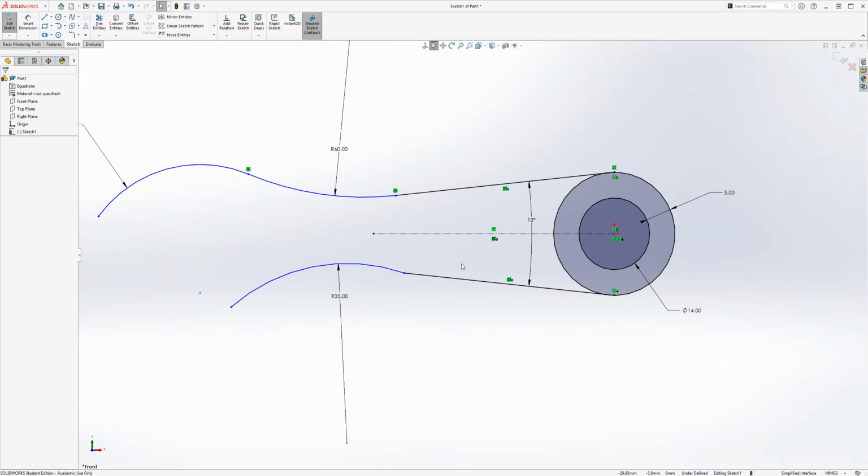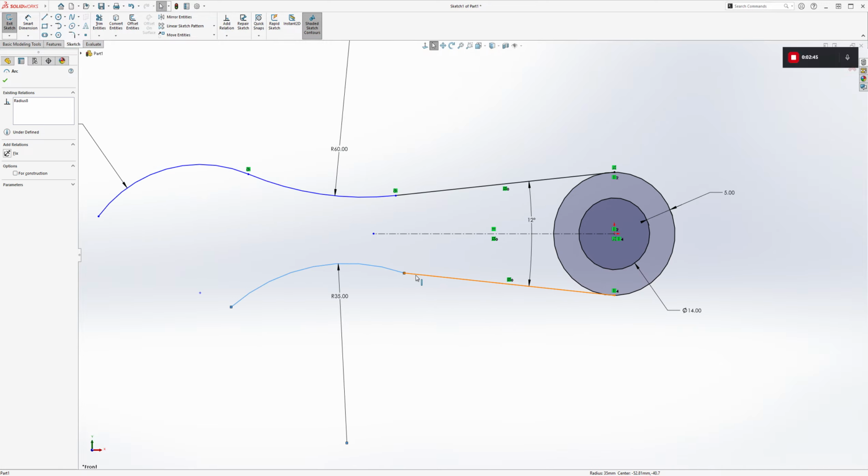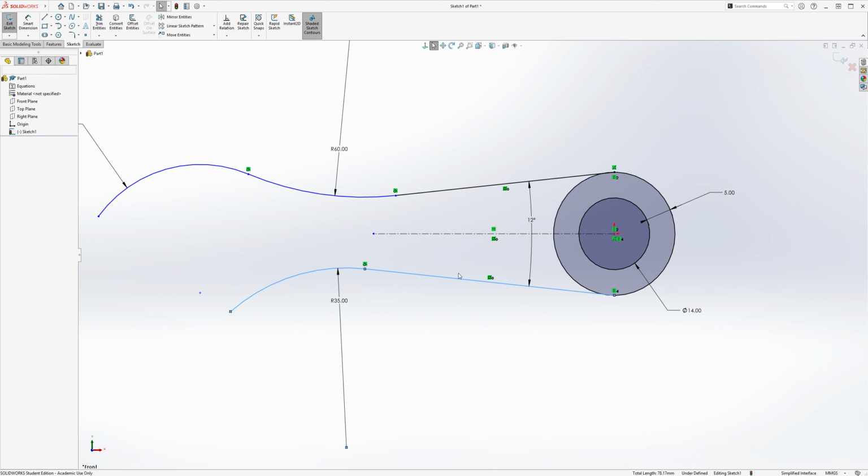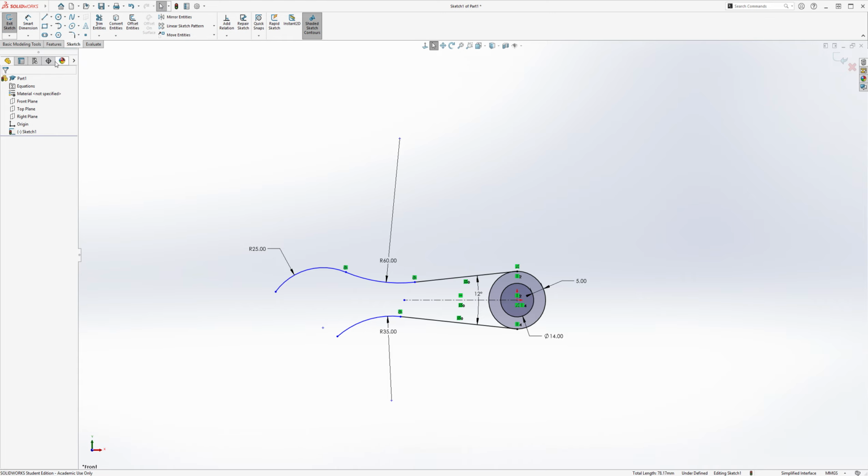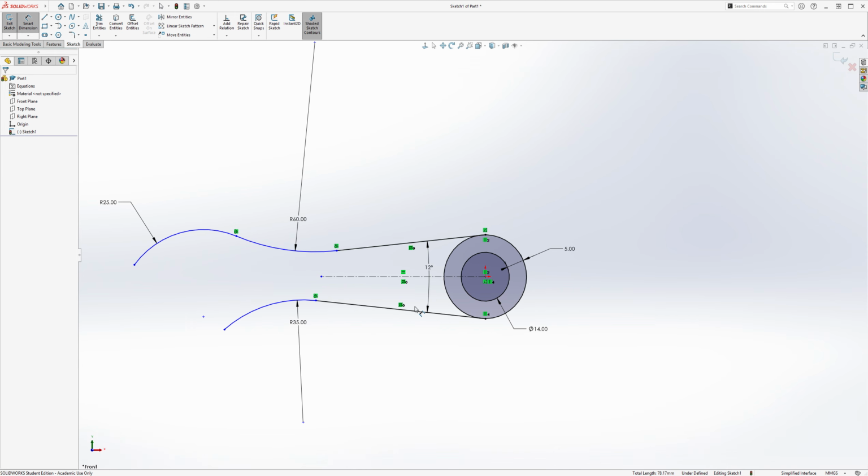And let's make sure that this arc remains tangent with this line. And then there you go. So let's make sure we fix our arcs first. By fix, I mean fix in position. So the first thing that I want to do is make sure that this far left point is a distance of 100 from this circle.